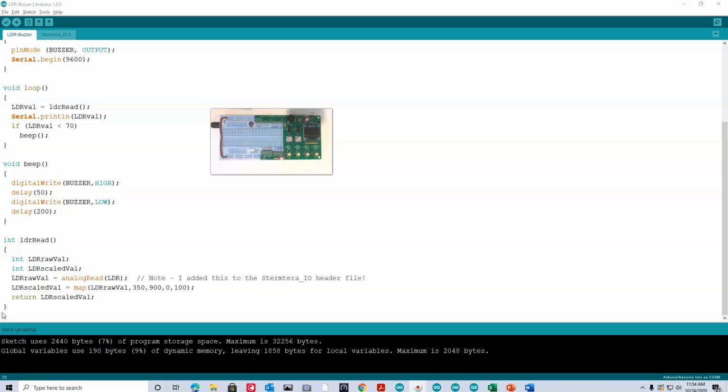The code is running. No real way to tell what's happening yet, but if I put my hand over the LDR, you can hear it there.